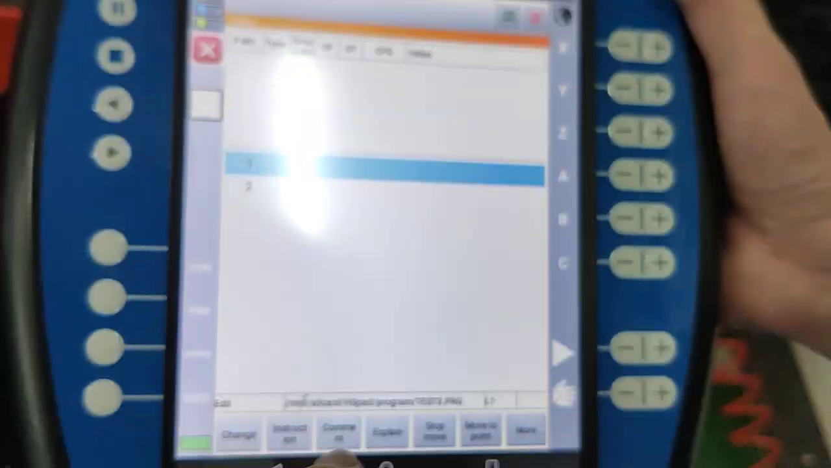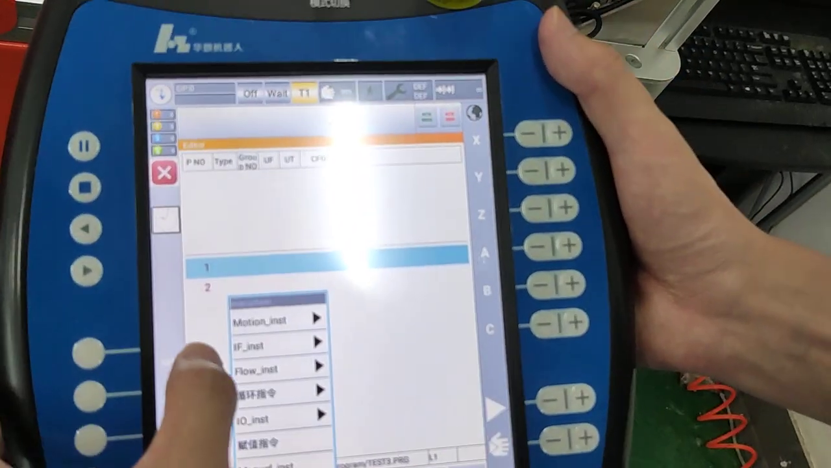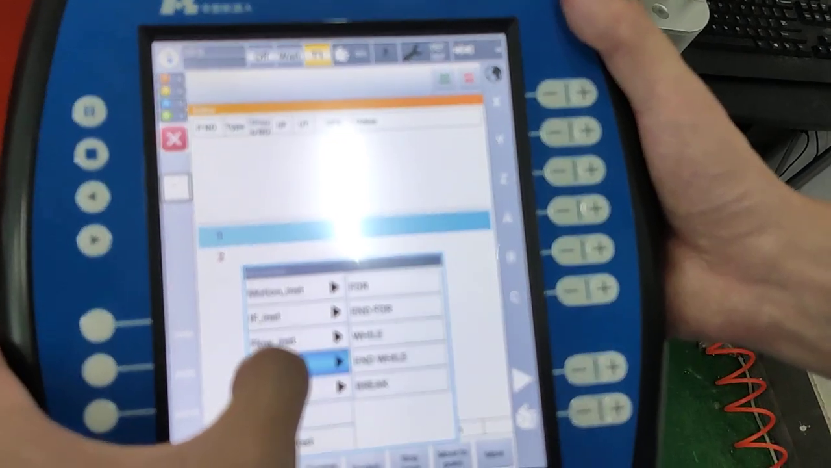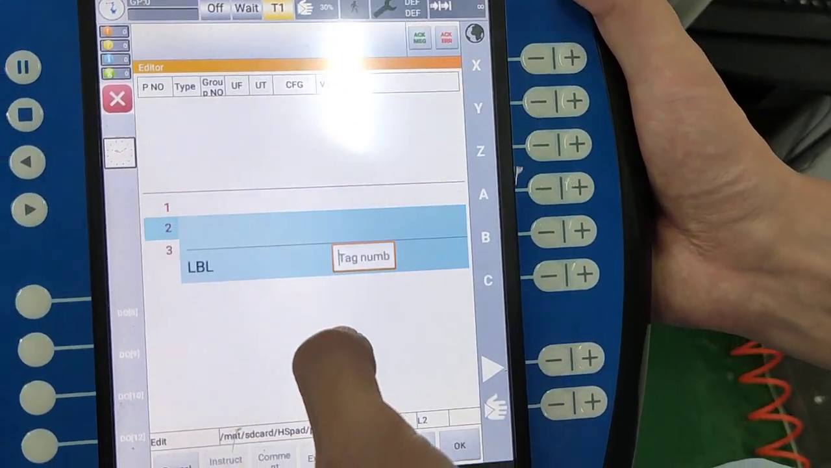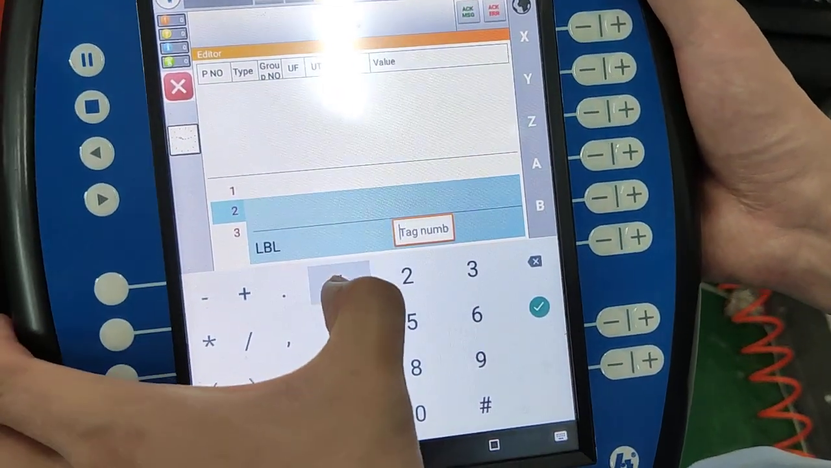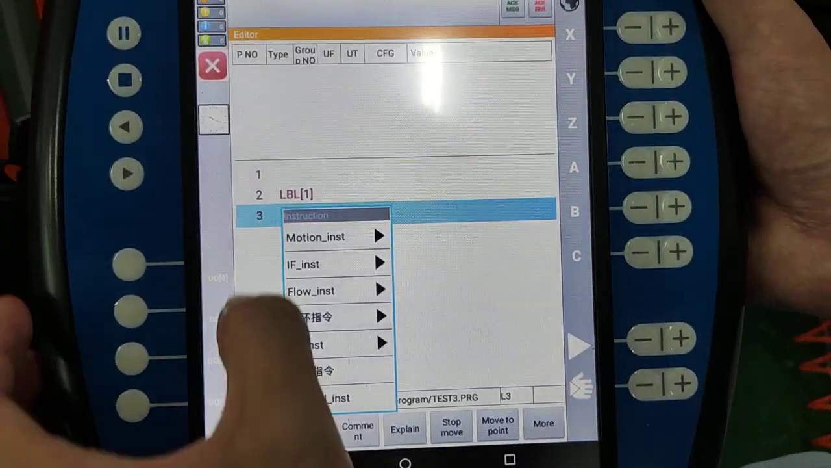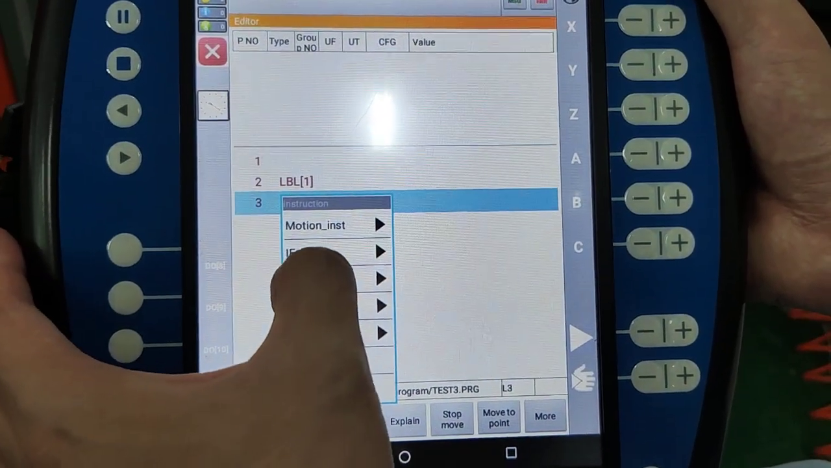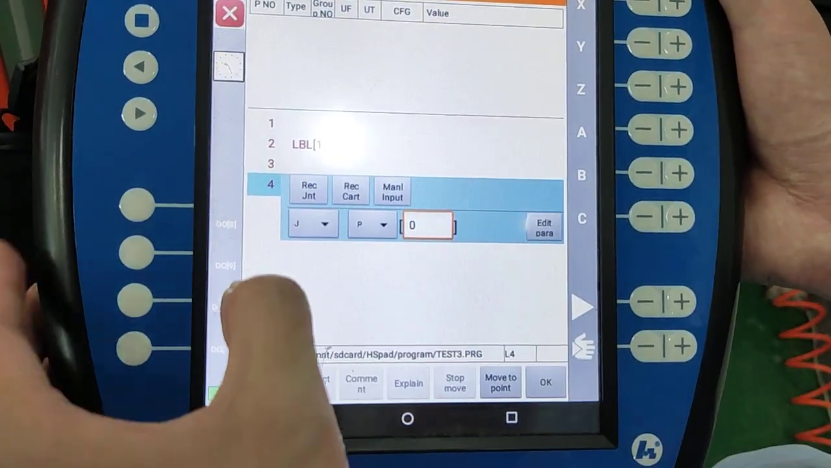The second, we need to open the program. And we can see here have some instructions. First, we can build a tag, for example, tag 1. The second step, we can use our joint point.